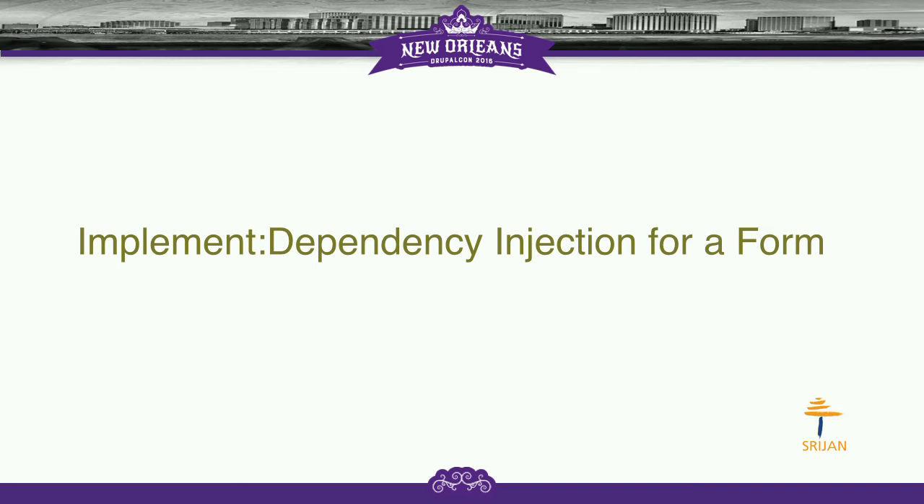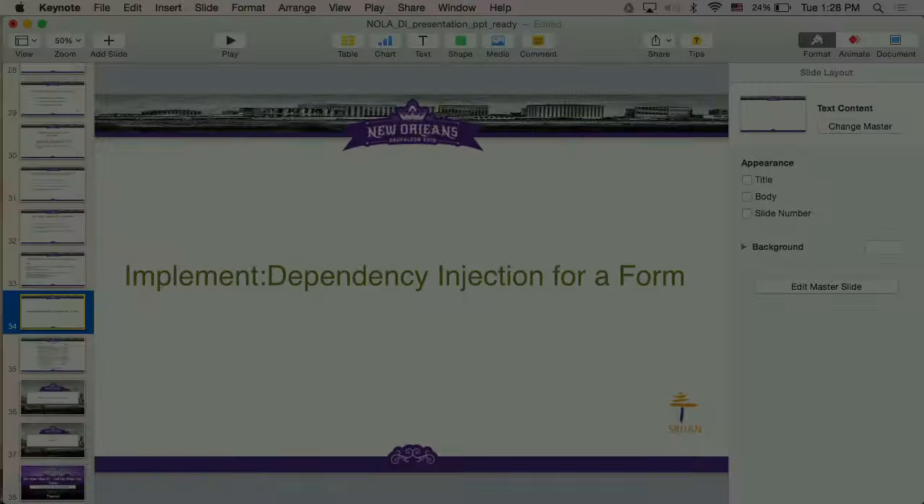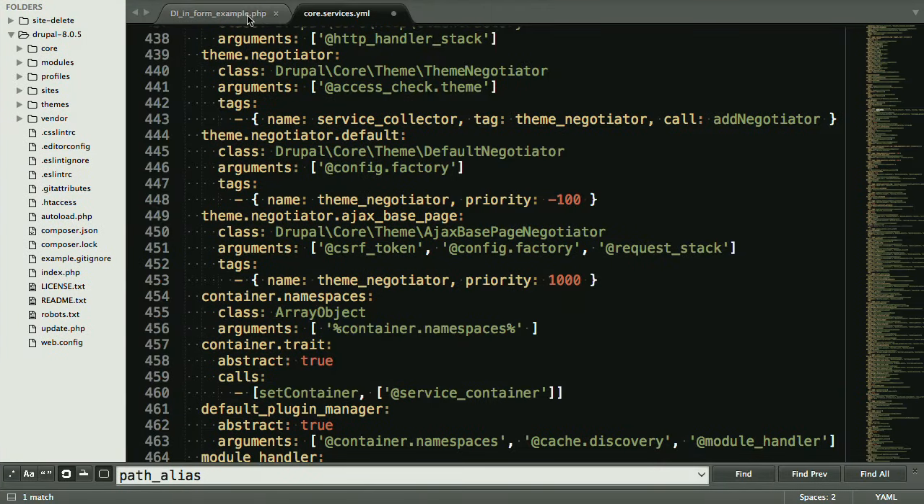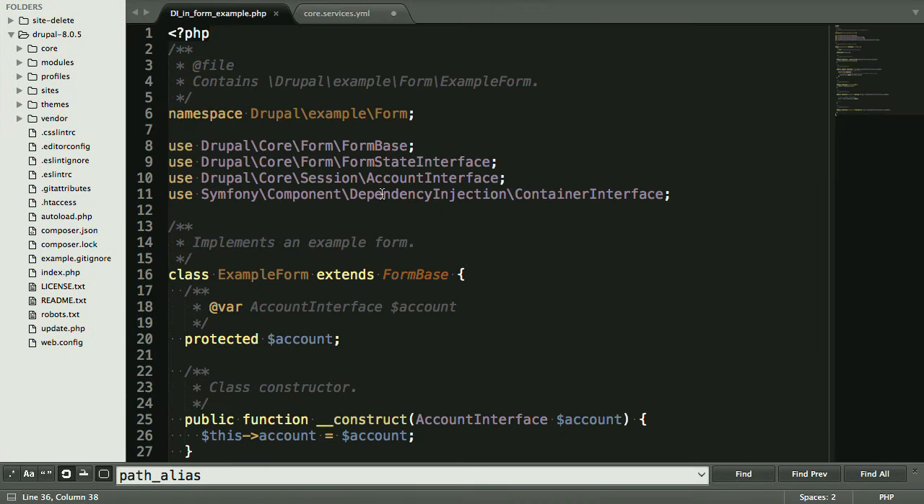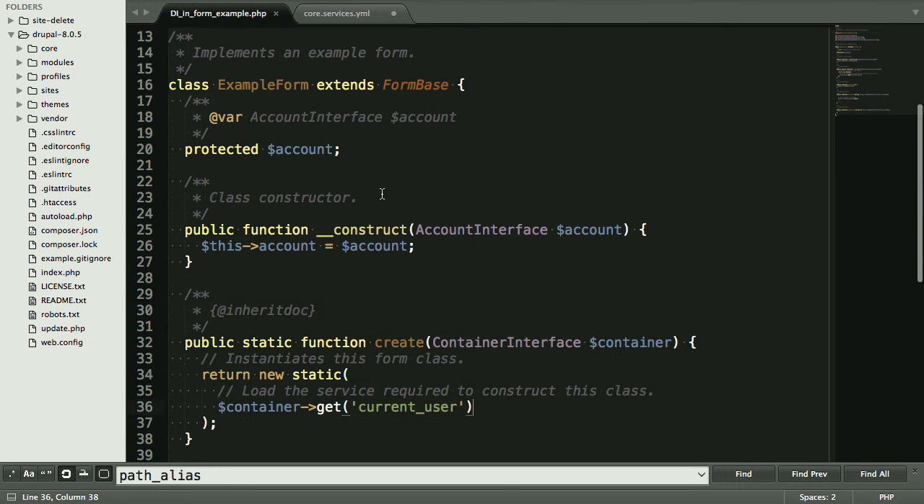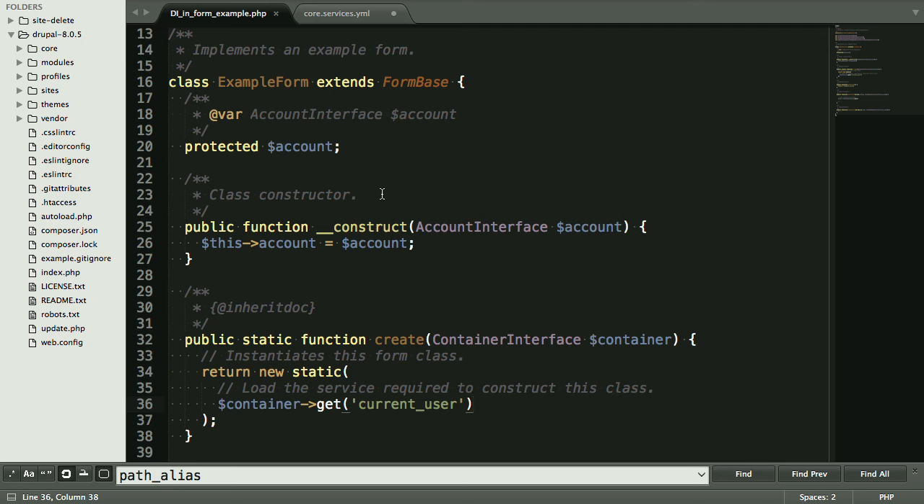Now let's take an example. If we are creating a form in Drupal 8, how are we going to use dependency injection in the form? I have sample code for us. Are you able to see it at the back? Thank you. So we have an example form. This is a piece of code which I took from the Drupal.org website, which states how you can use dependency injection when you're building your custom form.